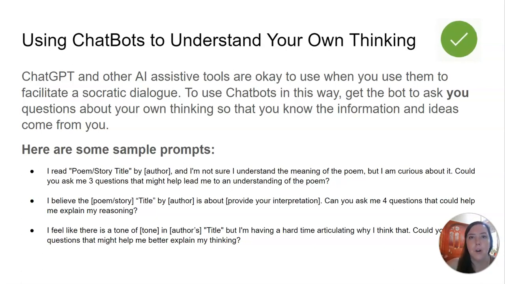And I've got some prompts here that you could try out. So, "I read," and you'd put the poem and the author, "and I'm not sure I understand the meaning of the poem, but I'm curious about it. Could you ask me 3 questions that might help lead me to an understanding of the poem?" Okay, so the bot's going to use its own knowledge of language and what it can know about the text. And it's going to ask you some questions that then you can think about and you can answer.